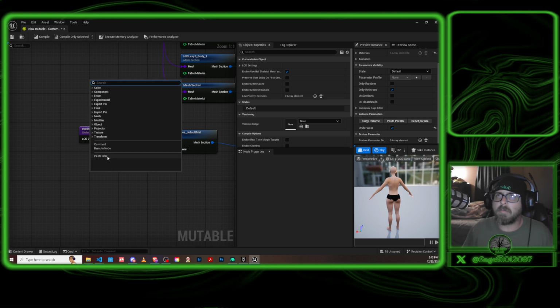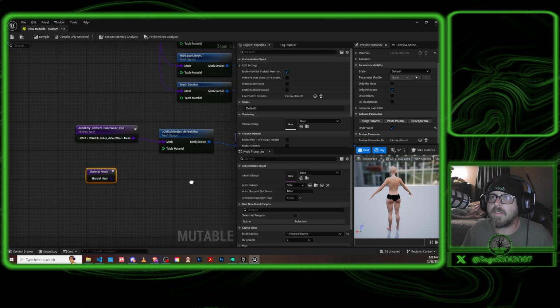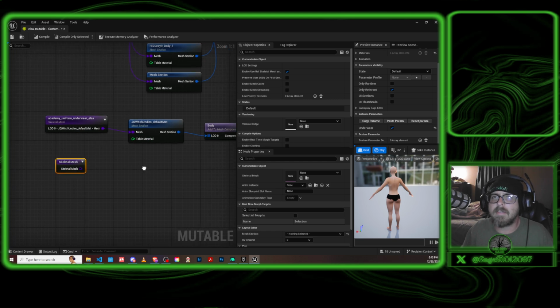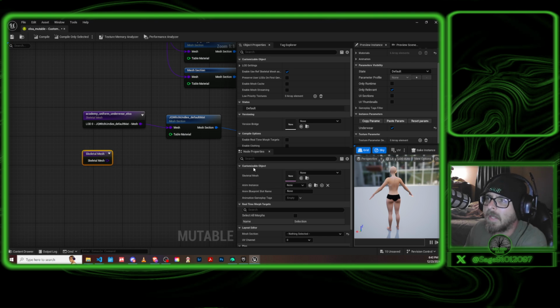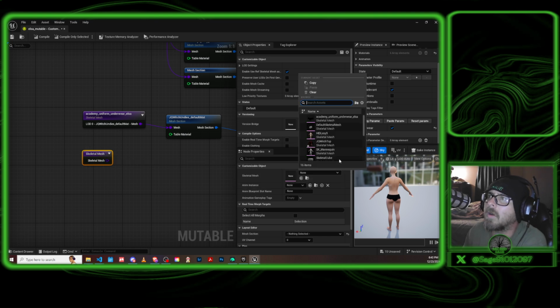So we need a skeletal mesh, so let's go ahead. And you cannot do a copy paste, by the way. If you copy paste all of this, it's going to keep all these settings, and these settings are different, right? So let's select skeletal mesh, and it says right here, what skeletal mesh do you want?